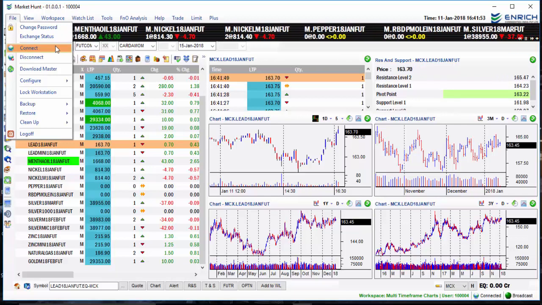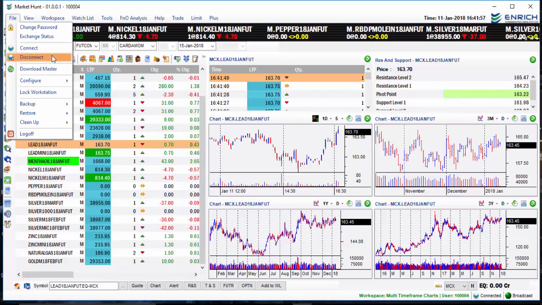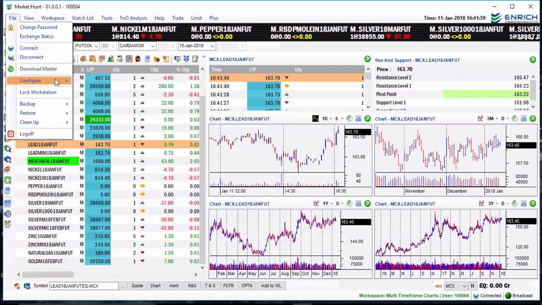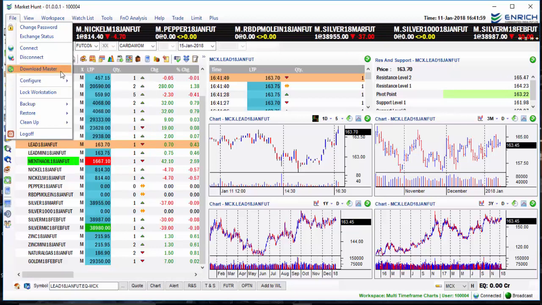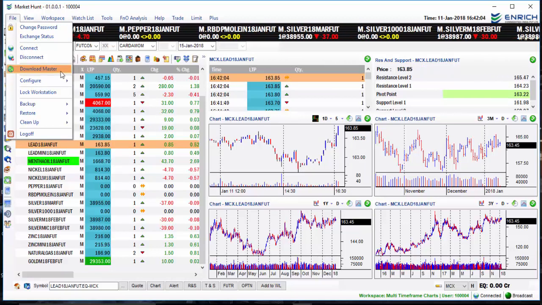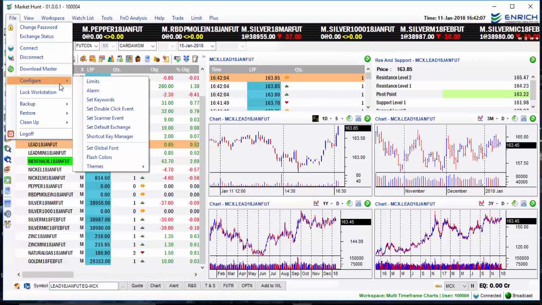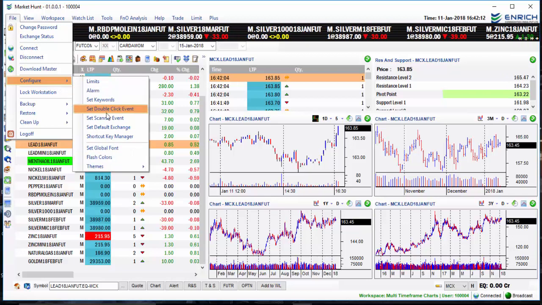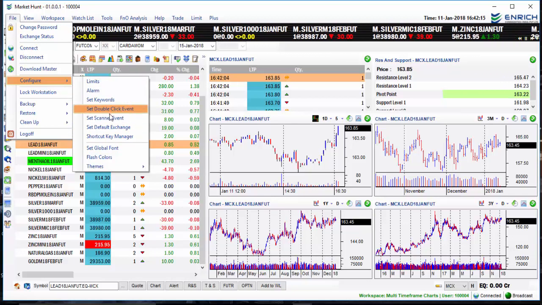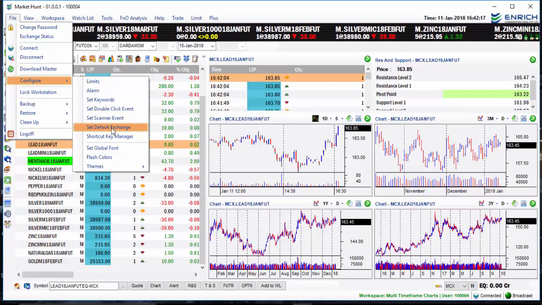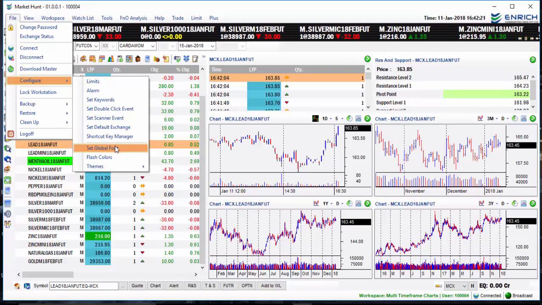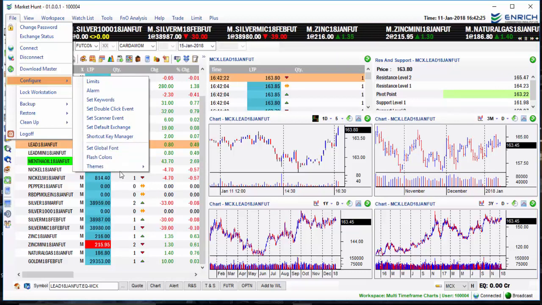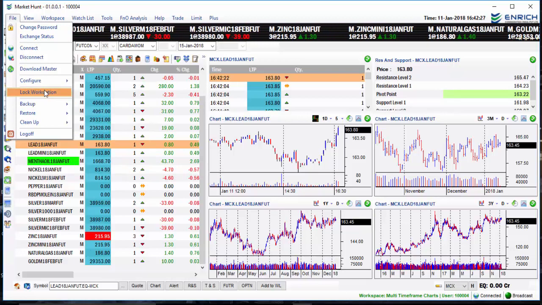The next one is download masters. New scrips will be reloaded. Any data which is missed out, if at all it is missed out, then this option will retrieve the entire data. Next option is configure, where you have the following. You can set your limits, alarm, set keywords, set double click events, set scan events, set default changes, shortcut key manager, global fonts, flash colors, themes, etc. All these things are possible in configuration.